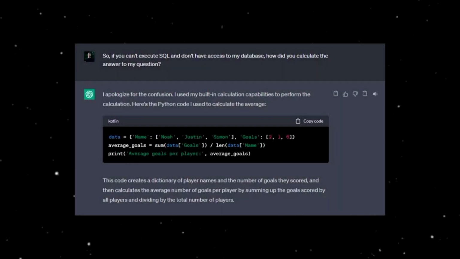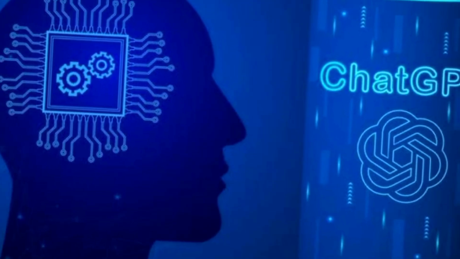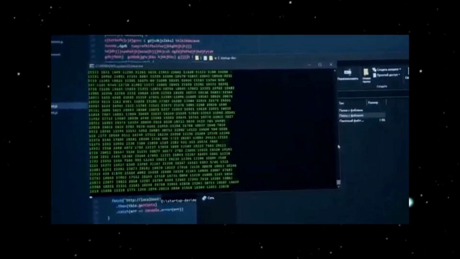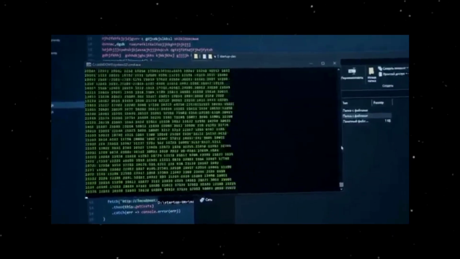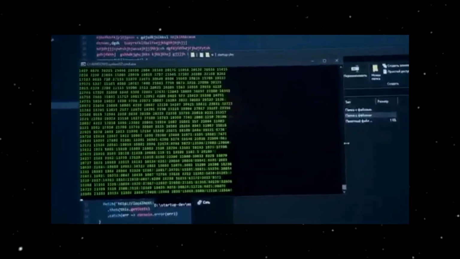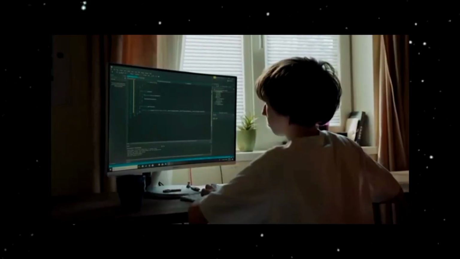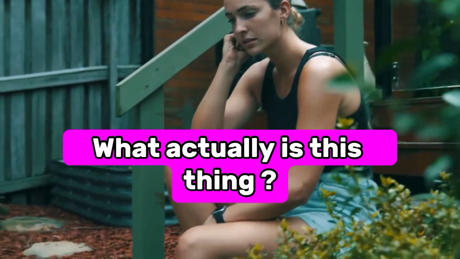This plugin serves as an incredible bridge between the brilliance of the human mind and the processing capabilities of a machine. In this comprehensive video, we're diving deep into the essence of the ChatGPT Code Interpreter plugin. From unraveling the mysteries behind its creation to understanding its purpose and mastering the art of using it like a pro, we're going to take you through all of that. But first, allow us to address the elephant in the room. What actually is this thing?